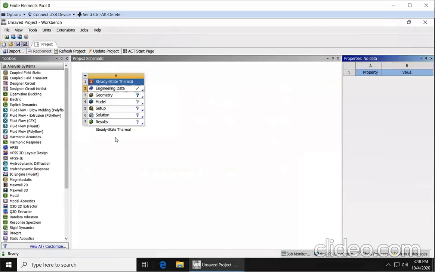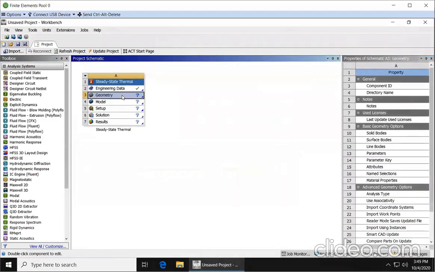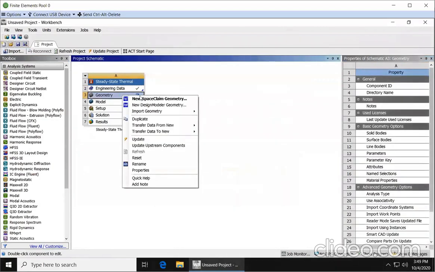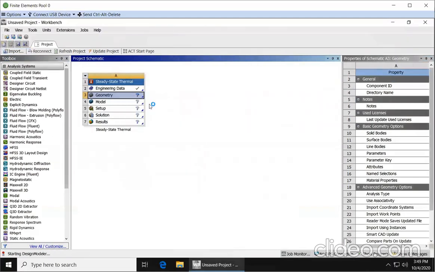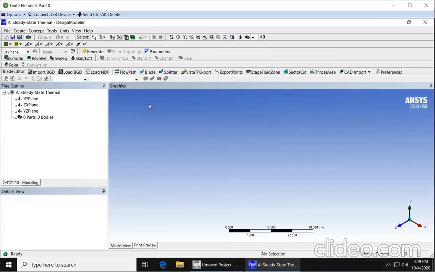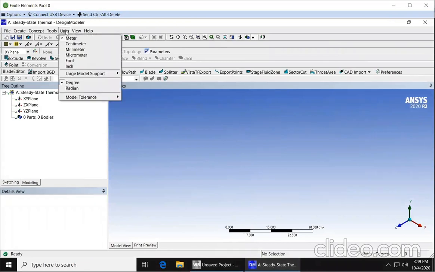Okay, so engineering data set. Now to create geometry, go to design modeler. Make sure that you have the right unit. So we're going to create that in meter.